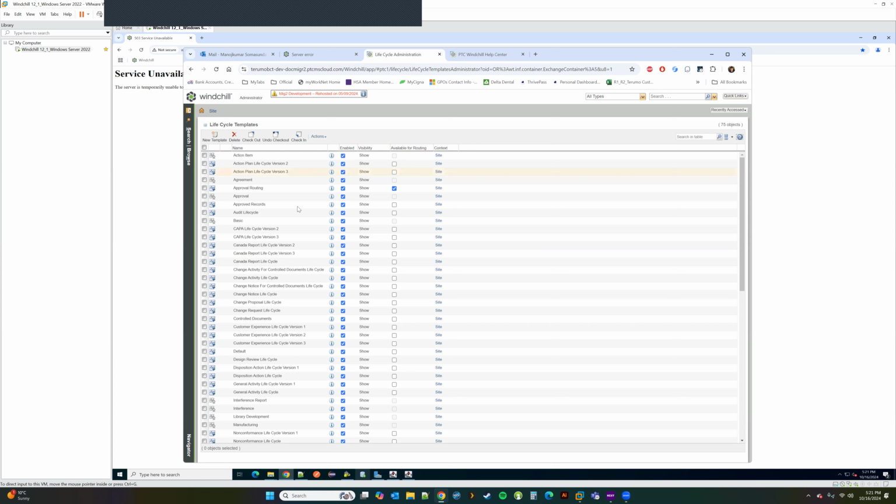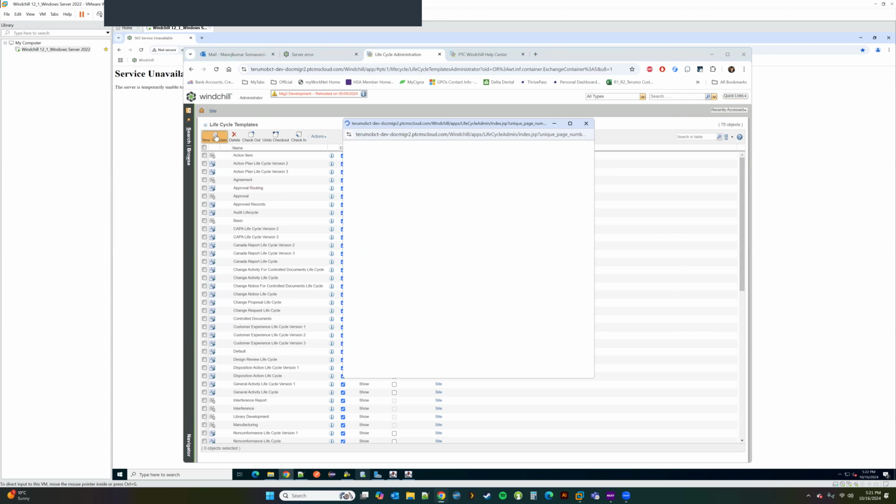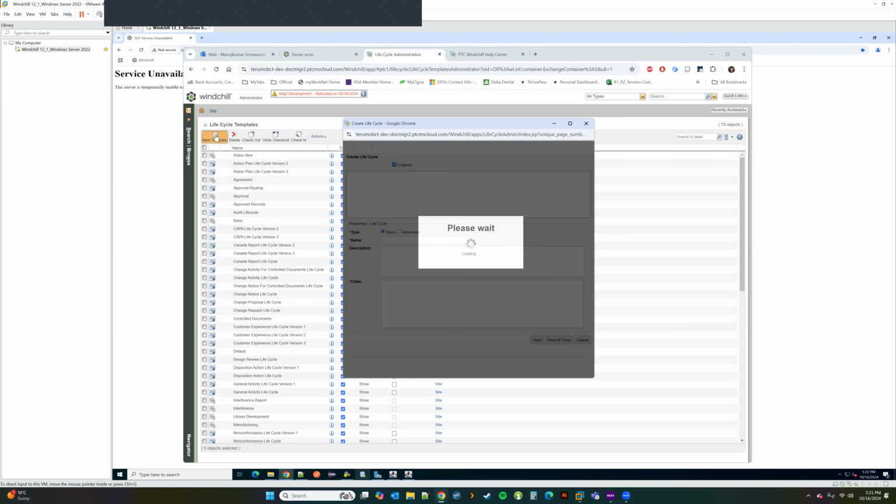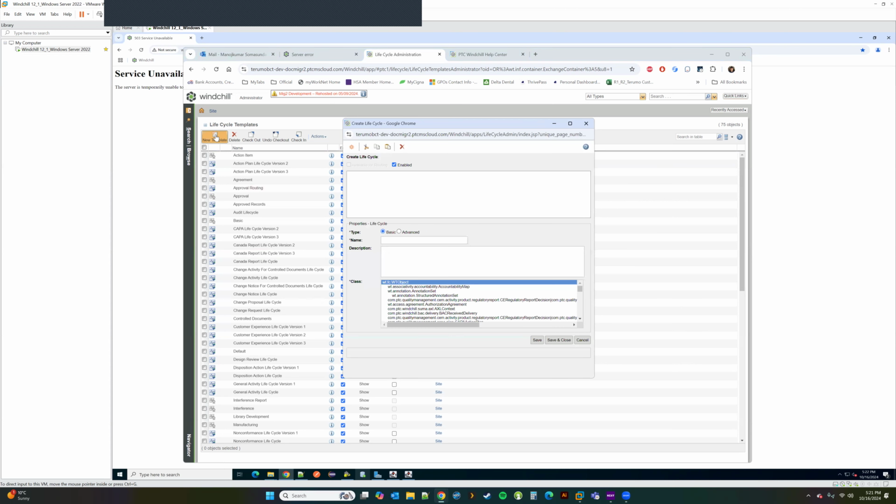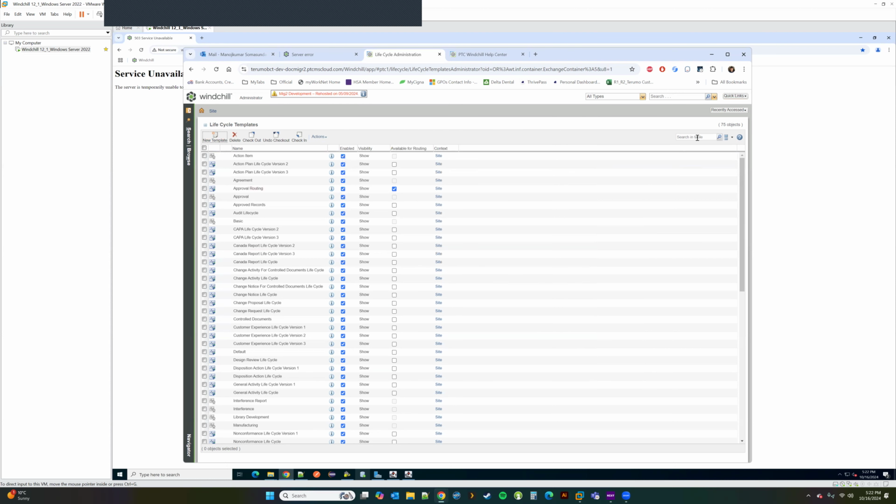Out of the box, when we install a fresh Windchill, whatever you have, we call it out of the box. Out of the box, there will be a few life cycles because every object needs to be assigned to one life cycle. On top of that, we'll have our custom ones. Here, anything which starts with TBCT is our custom one.